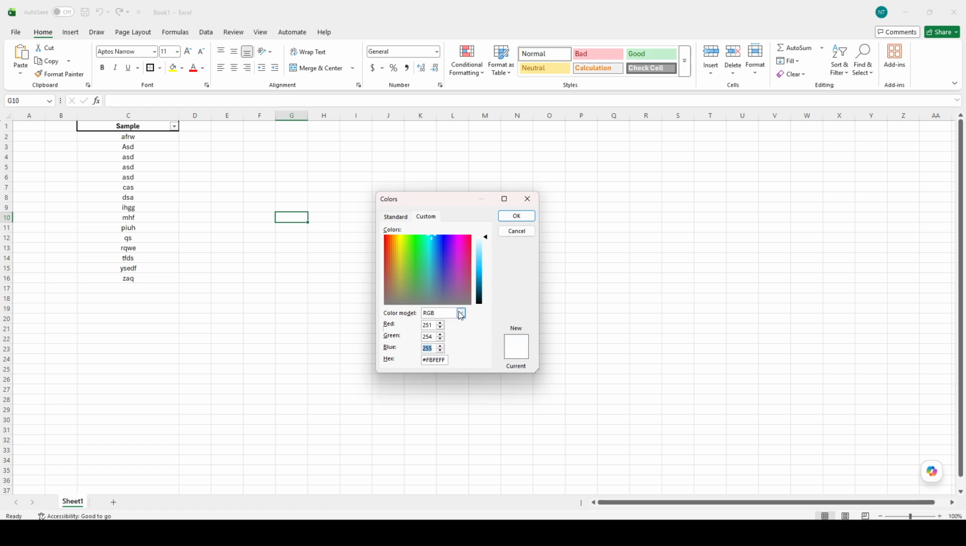You may also see a hex box in this window. If you need the color for digital design or another platform that uses hexadecimal color codes, copy the code shown there. That gives you another way to reference the exact same color outside of Excel.